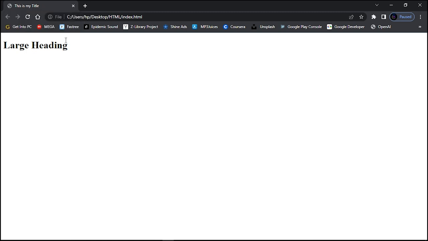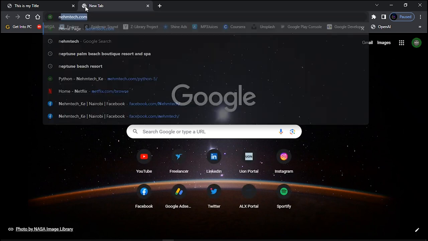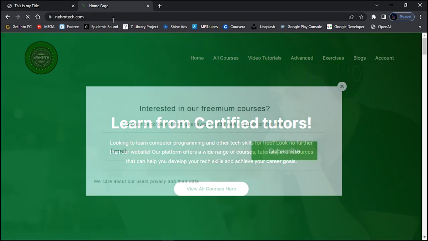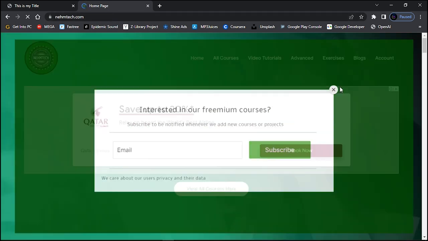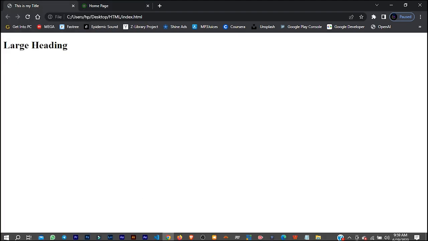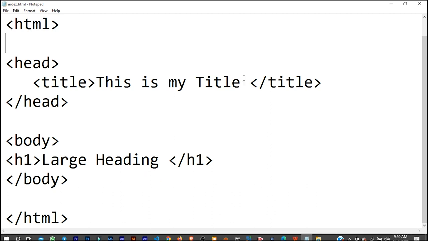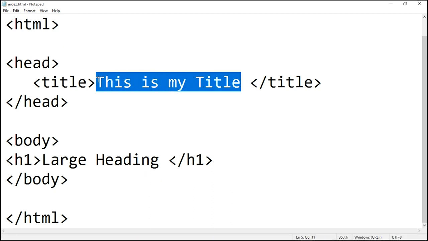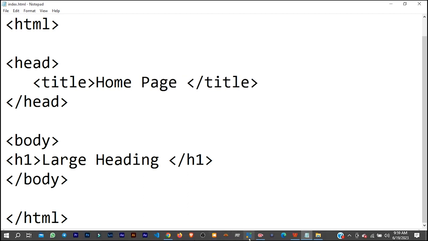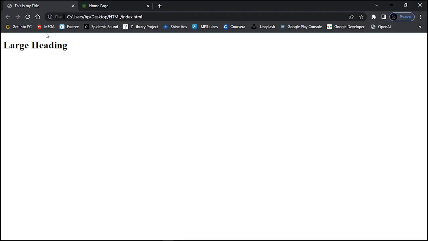For example, let me go to nemtech.com and show you something. You can see here at the top we have a homepage title. So if I want to display a homepage here at the top, we just go to your document, and here in the title we change it to, for example, homepage. Then let's save, and remember you must always save to have the effect. And when you refresh here, it will be homepage. You can see now it is homepage.